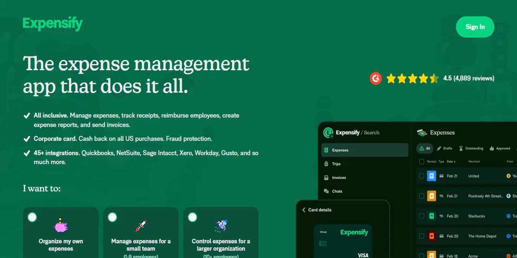Imagine you're scrolling through your Expensify dashboard, trying to figure out who's responsible for paying the bills. You've seen the term billing owner pop up, but you're not quite sure what it means. Let's dive in and find out.